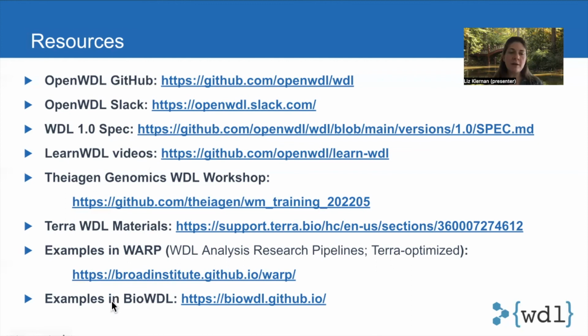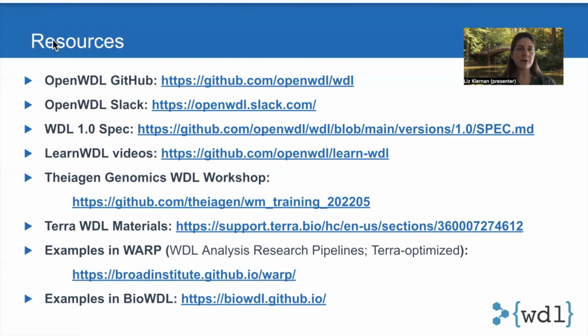And then I wanted to call out BioWDL, which is an open source repository. They have a task library as well. And so you can go in and look at how they define some tasks. It's open source, so you can grab these tasks and modify them and reuse them to meet your needs as well. Okay, so that's everything I have for this.